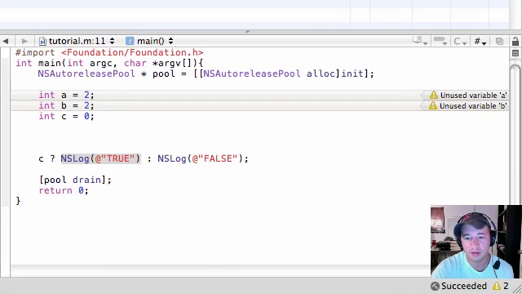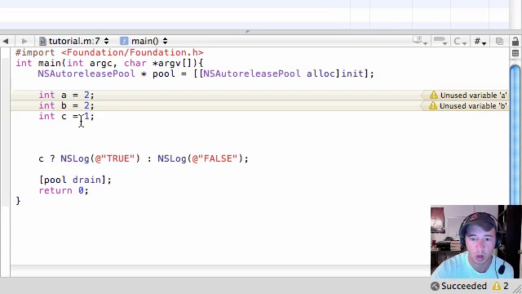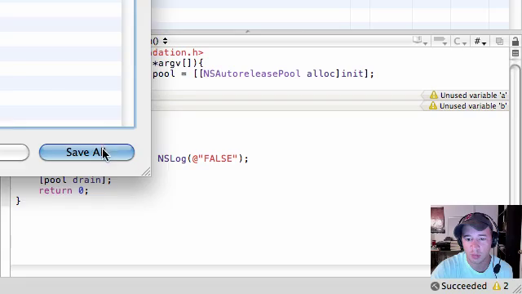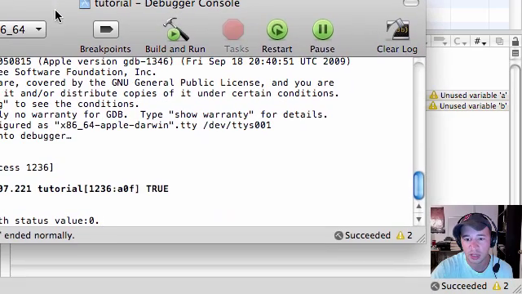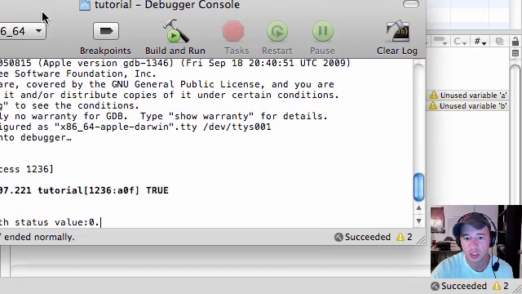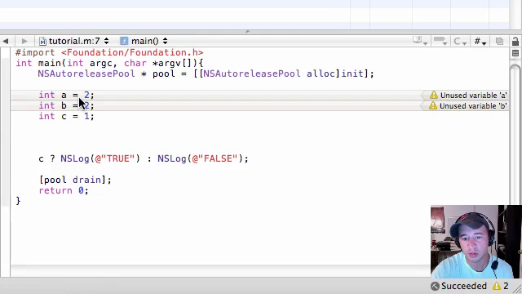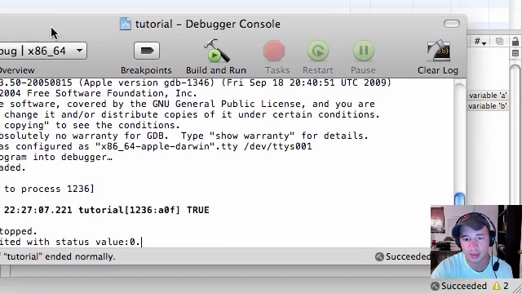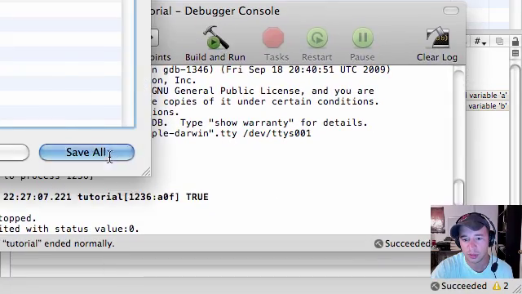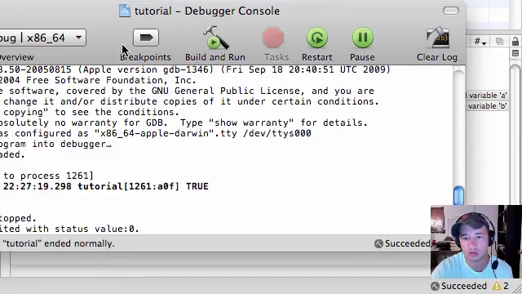Now if we wanted to make this variable true, we would set it equal to 1. So now if you run this again, it would output true. So that is the basics of a Boolean variable, and like I said, you can also set it to 99 or anything, build it, save it, and it'll output true.